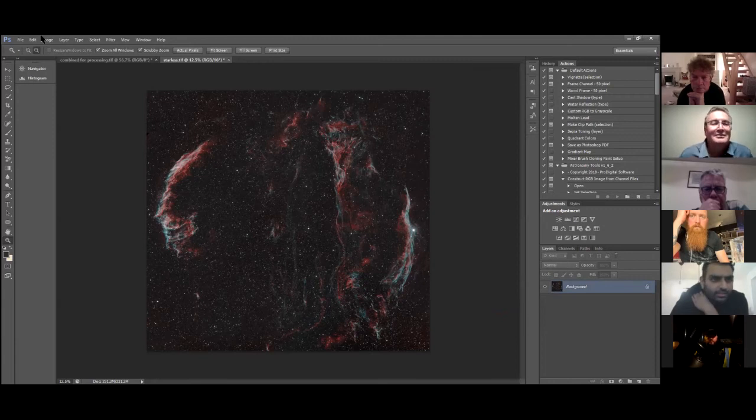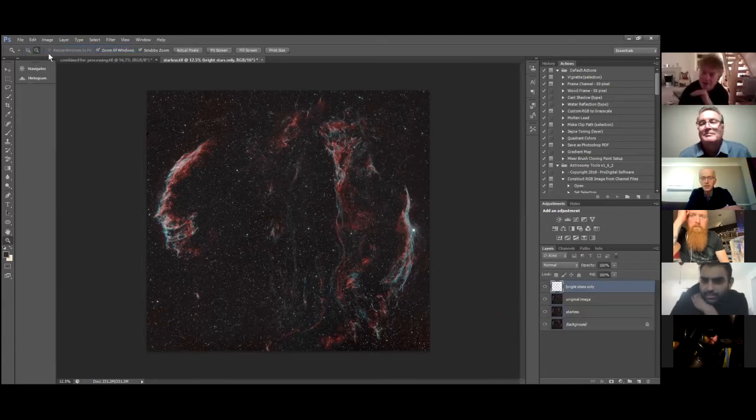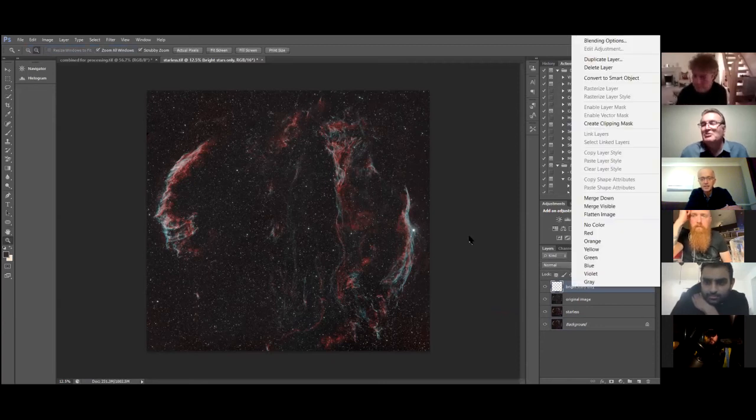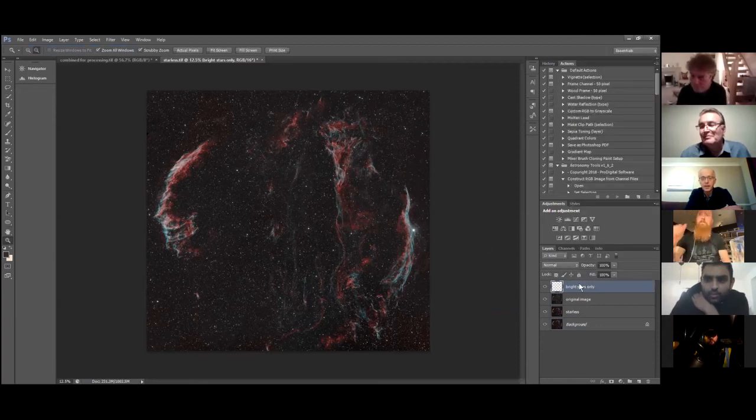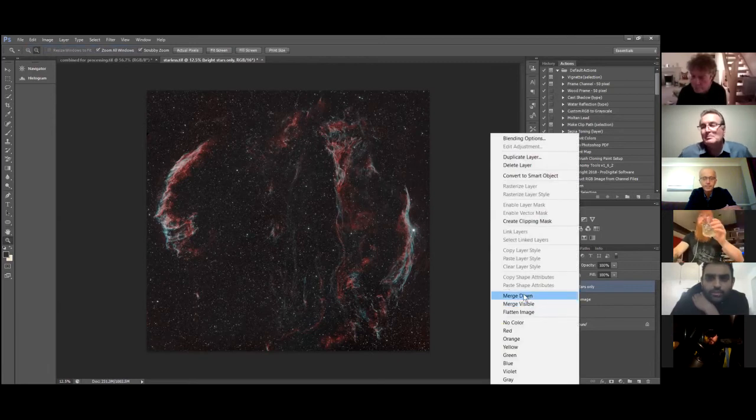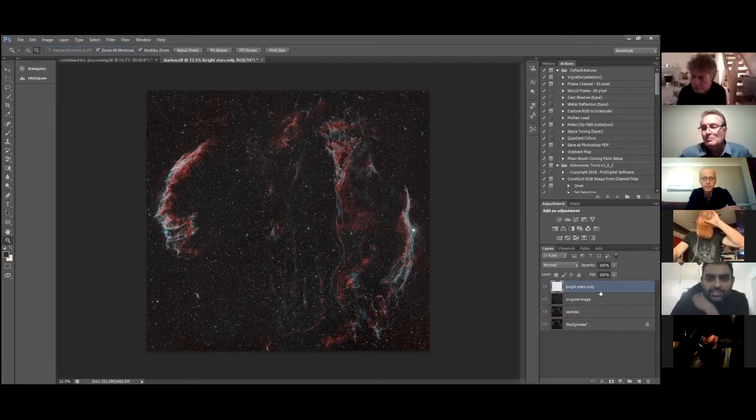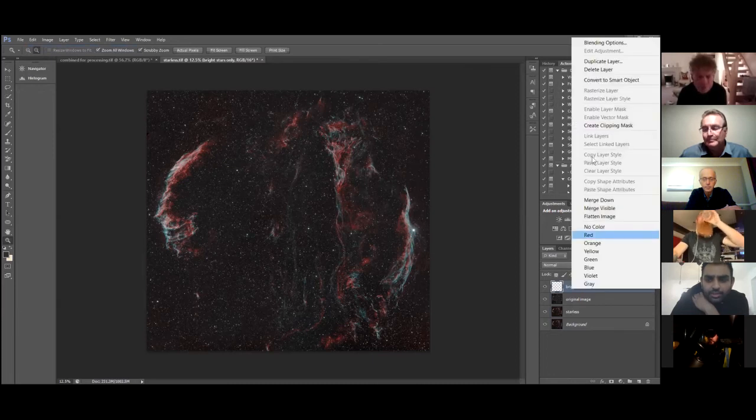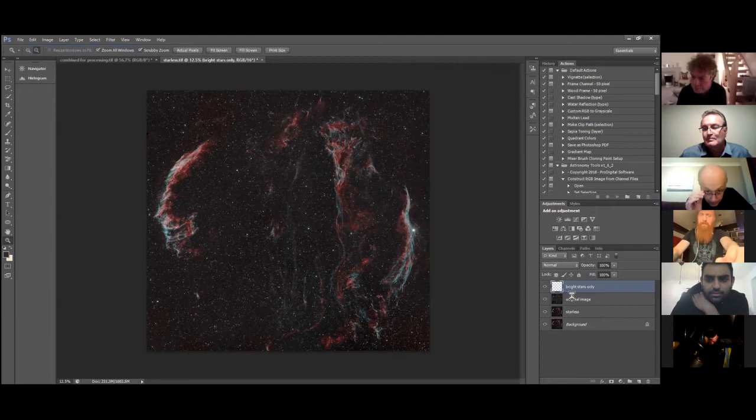Yeah, I see. So is merging down different from flattening? Yeah, it must be because there are two different commands. Yeah, well, I think merge down only merges the layer that you selected and the one below it. So if I press merge down, it would leave the starless layer visible. Yeah, there you go. See, it's just on those two layers.